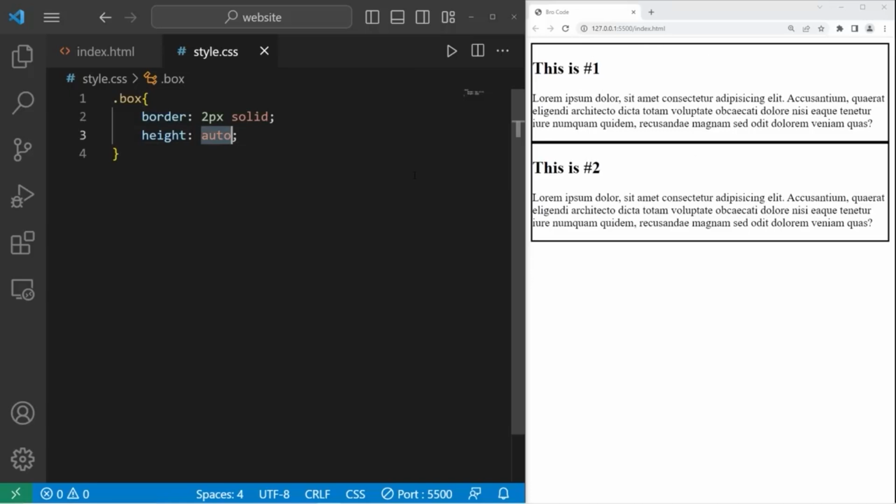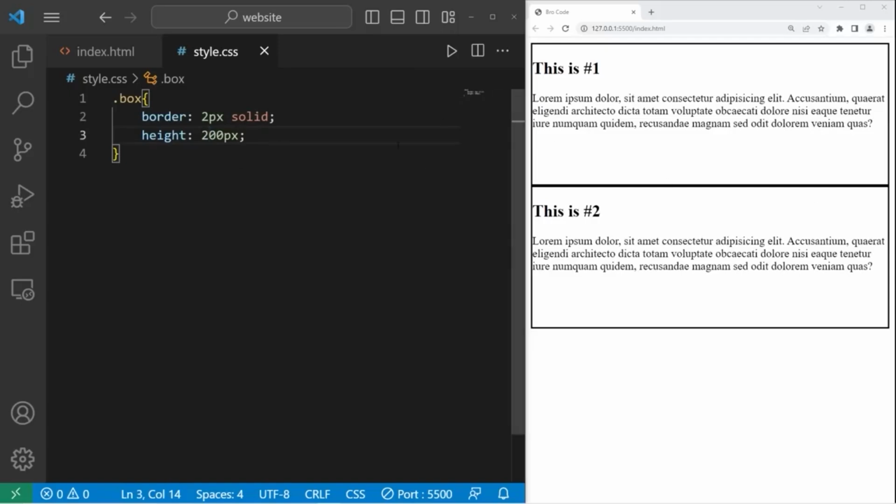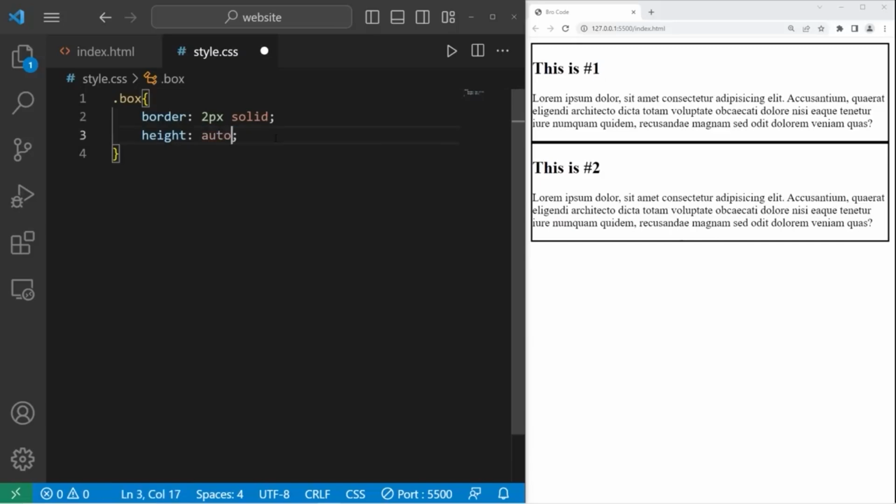But you can set an explicit height. For example, 100 pixels. That's a little too small. Our content is kind of overlapping. Let's change that to 200. Now it's a little too big, but it is possible to set a fixed height. So let's set height back to auto.